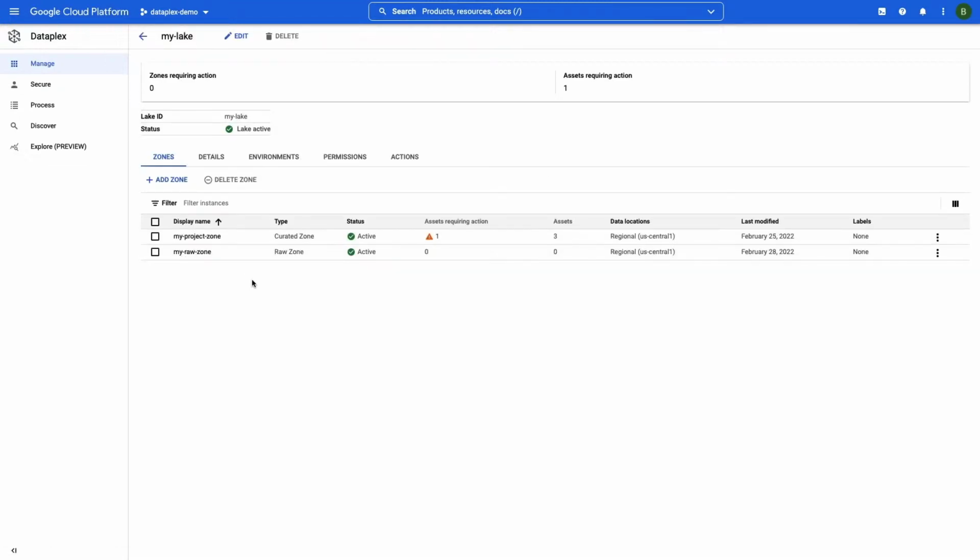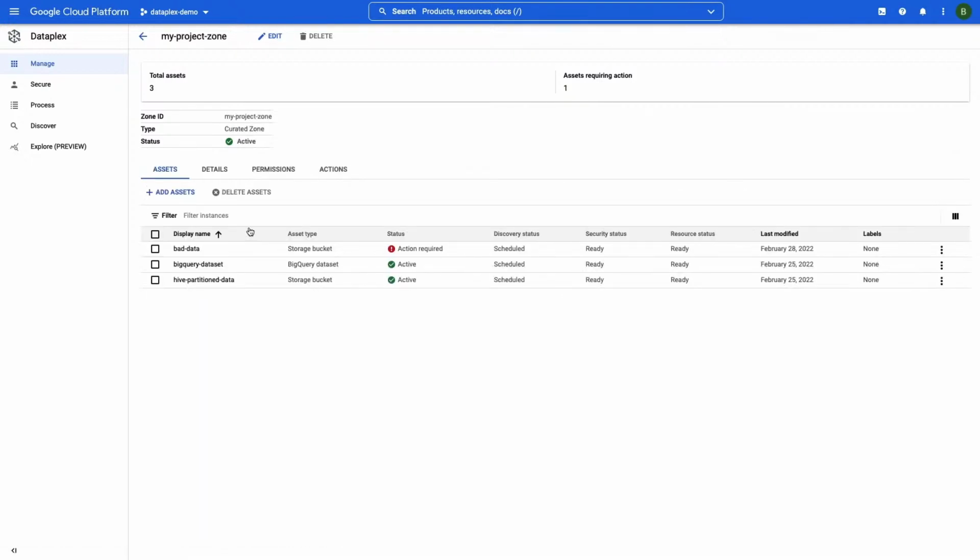So let's now look at one of these. Let's look at this zone, the My Project zone. It's a curated zone. So now here we can see that we have 3 different assets. So you have the lake, and within a lake you can have multiple zones, and then zones contain the assets, and those assets represent different data objects.